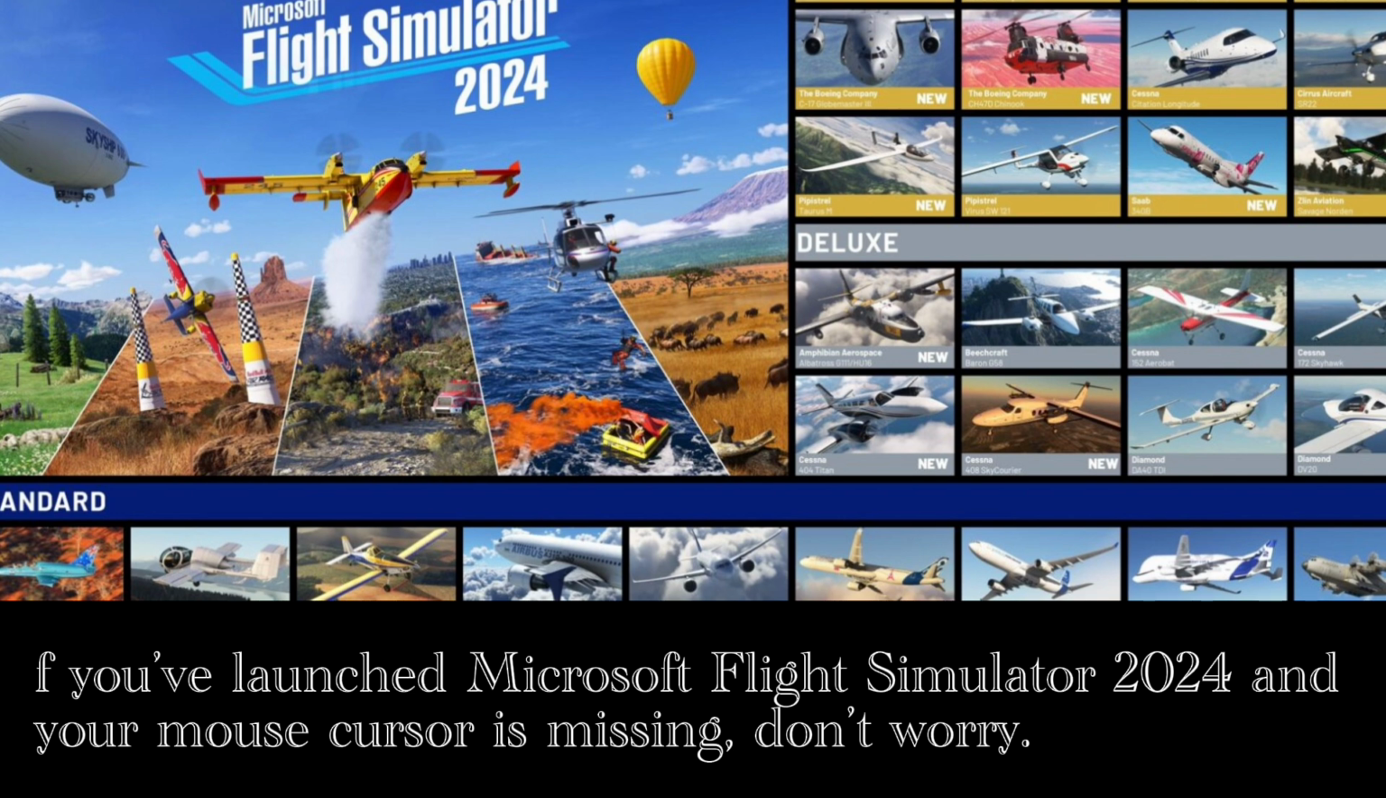If you've launched Microsoft Flight Simulator 2024 and your mouse cursor is missing, don't worry. In today's video, I'll walk you through a few quick and easy steps to get it back. Let's dive in.